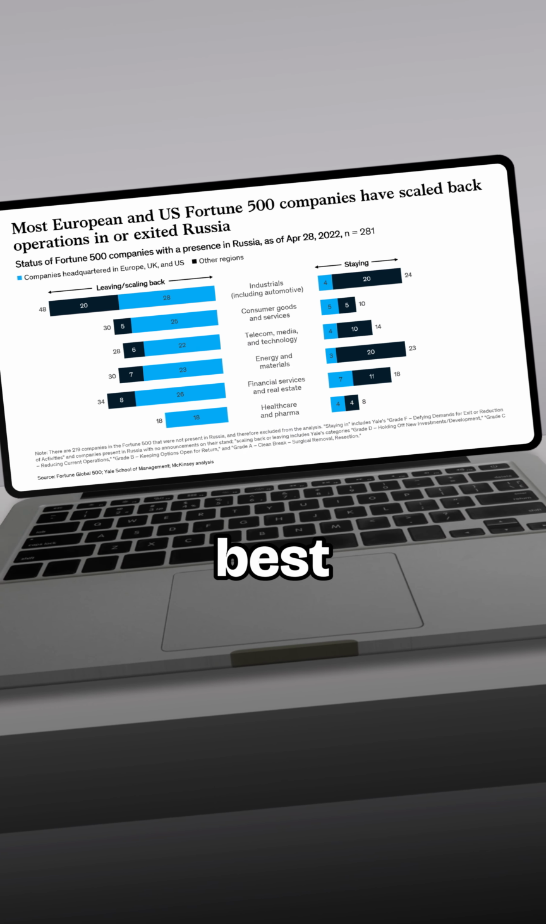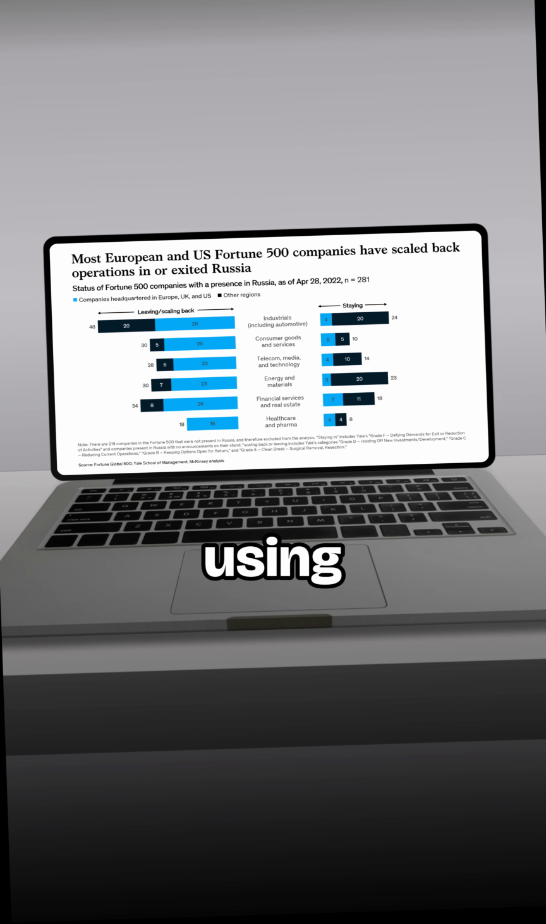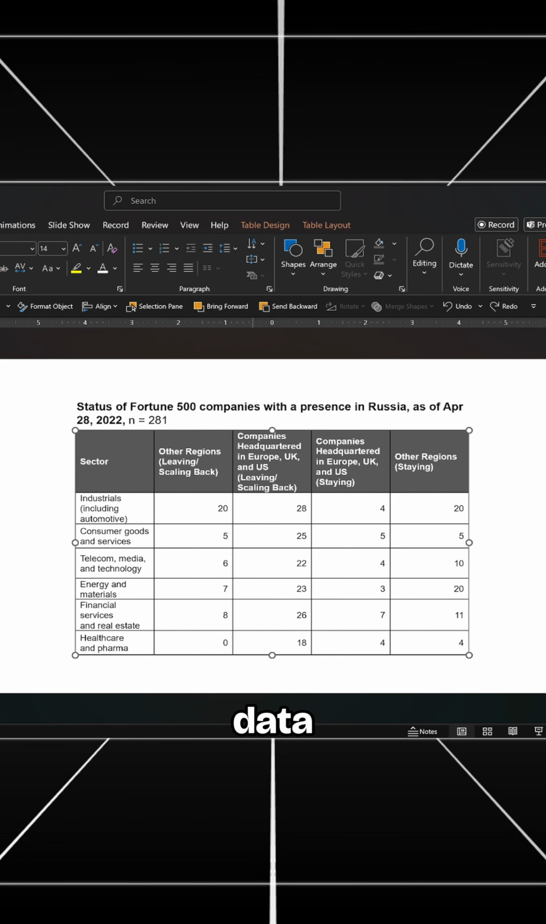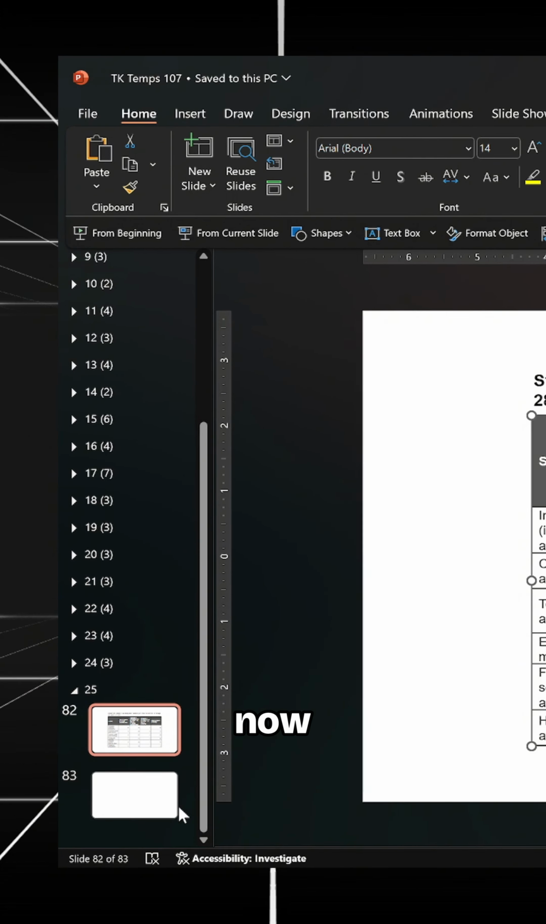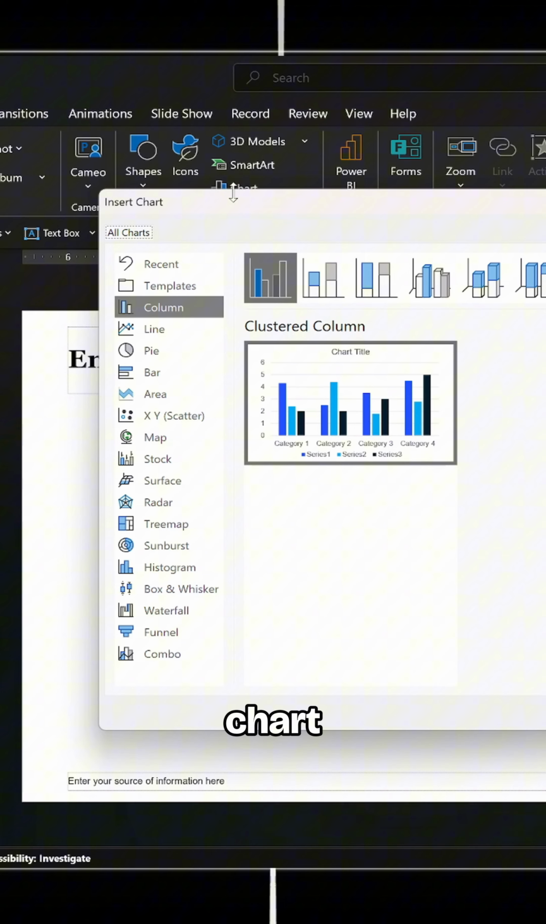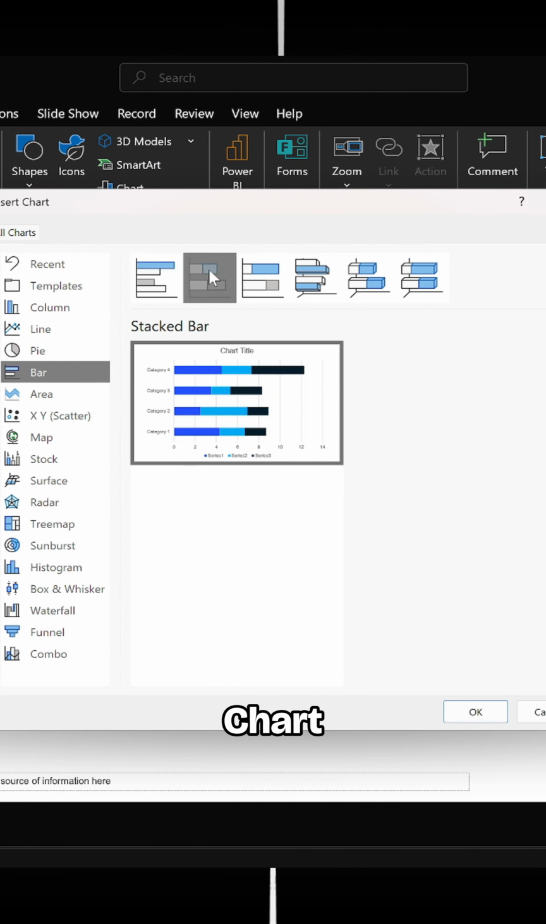McKinsey creates some of the best visuals online. Here's how to make this one using just PowerPoint. So here's the data set we'll be using for this demonstration. Now go to the Insert tab, select Chart, and choose a stacked bar from the bar chart options.